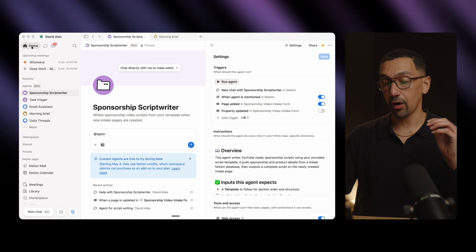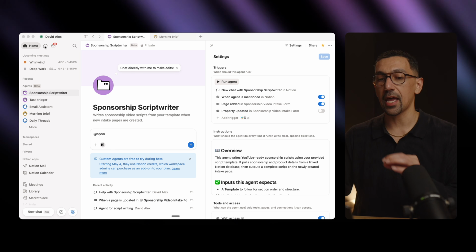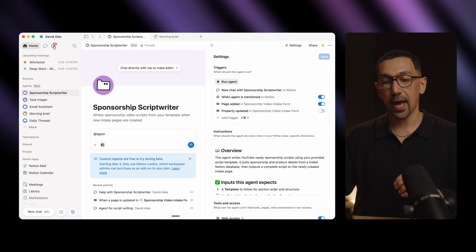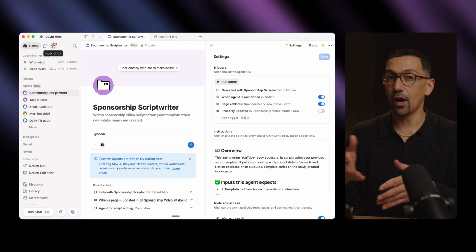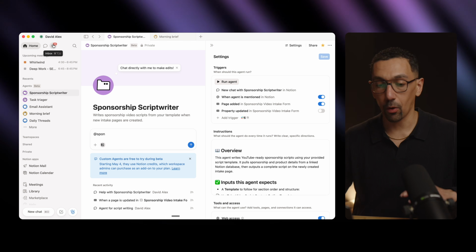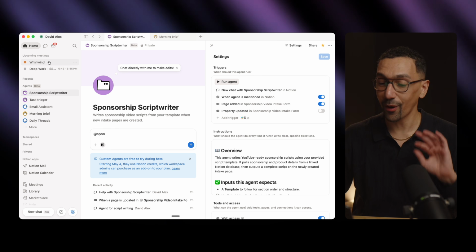At the top, you have home. Then you have chat here, which is all of your chats with Notion's AI. And then you also have messages or reminders for your inbox, which could connect to other aspects of your business life and all of that stuff. I'm going to leave that for now and not go into it.